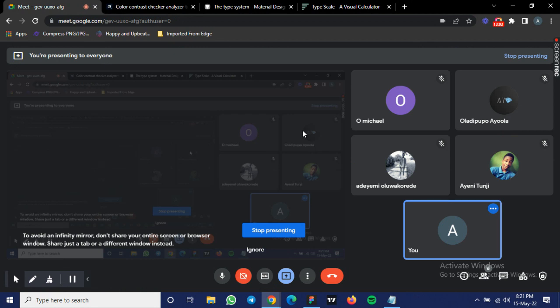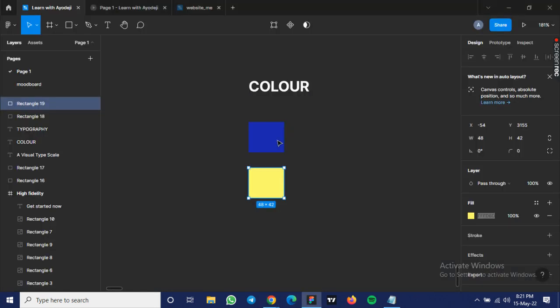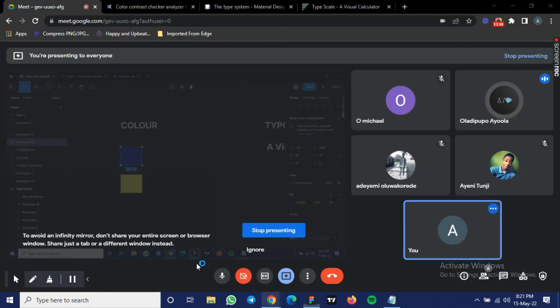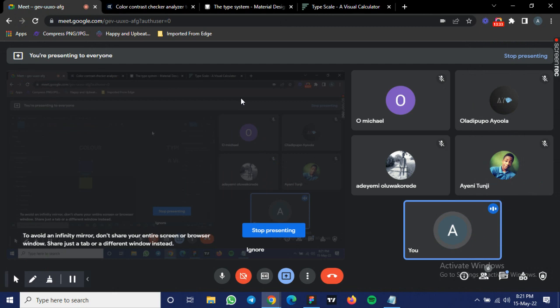So let's then move. Before we move to typography, I want to talk about creating shades and color styles for your colors. What's on my list? So we'll do it when I create color styles.